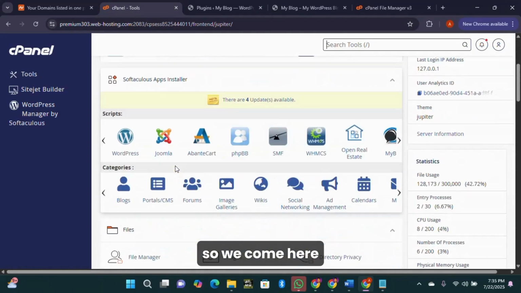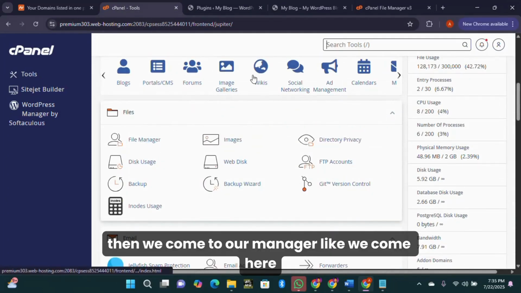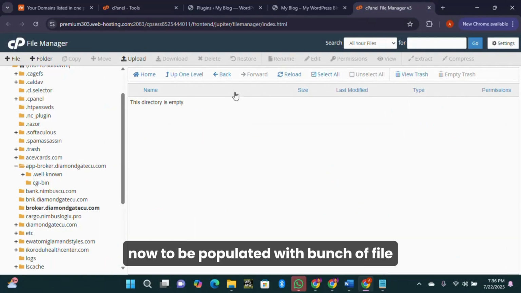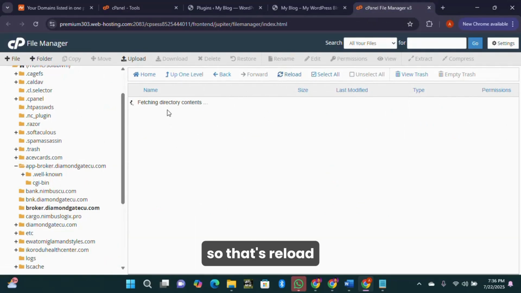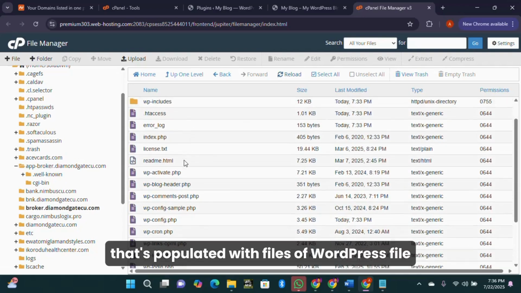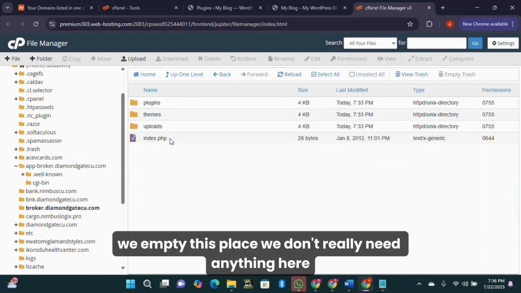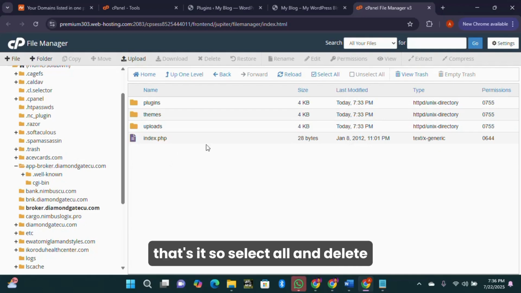So we come here, then we'll come to our manager. If we load this place now, it's populated with a bunch of files. So let's reload. It's populated with WordPress files. So we come here, we empty this place. We don't really need anything here per se. So select all and delete.